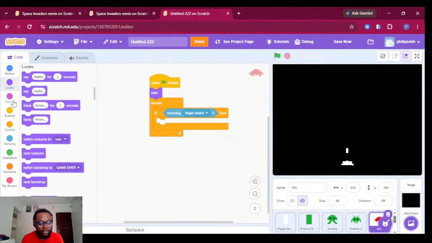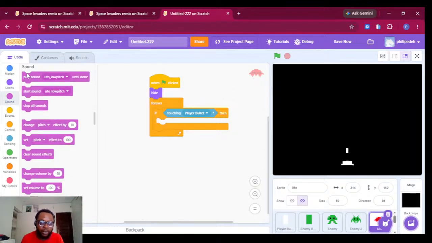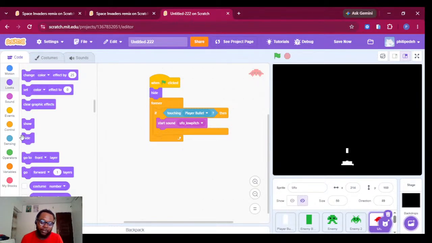But let's firstly play a sound. Let's go to sound, start sound. Yep, there you go. I don't know what sound that is, but you can totally select any one. Then we hide, and of course remember we have to change the score variable as well by maybe 500. So when you hit the UFO, then you change the score by 500. So let's see.